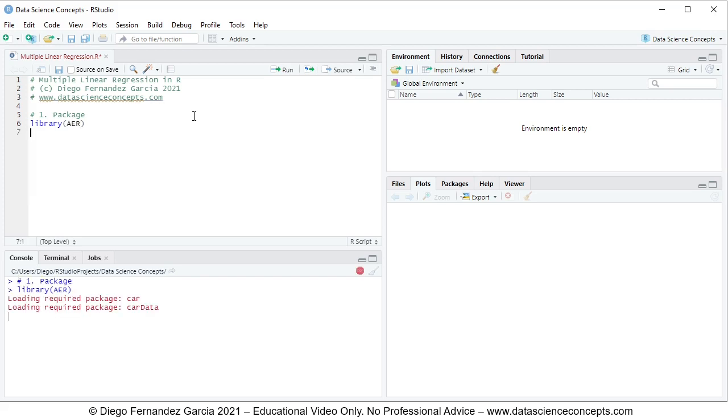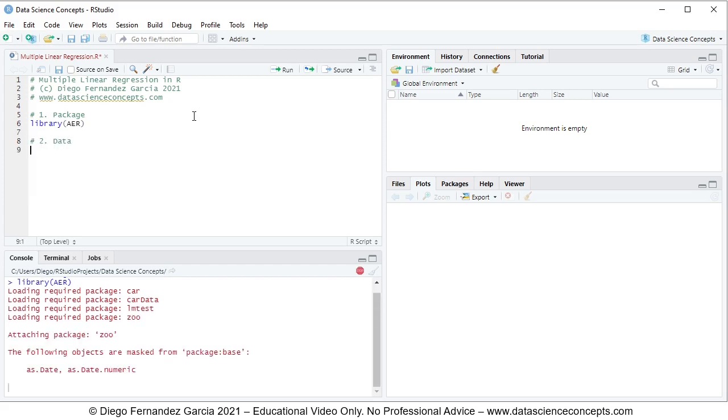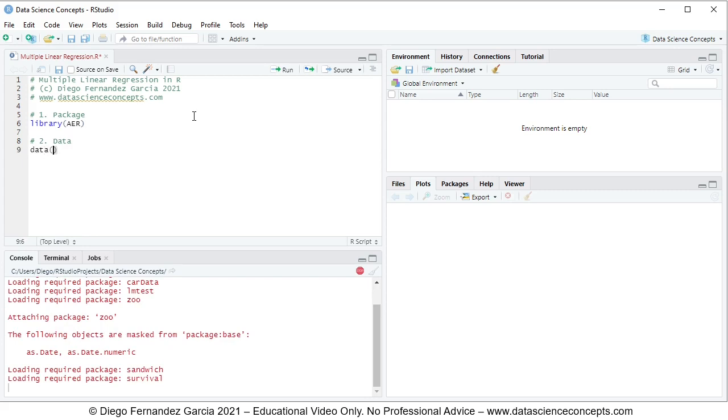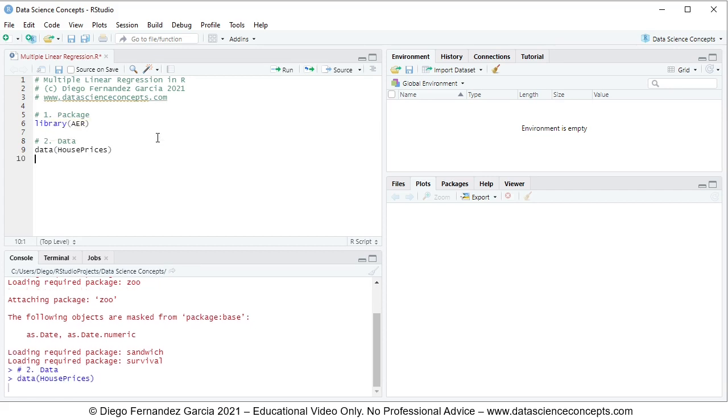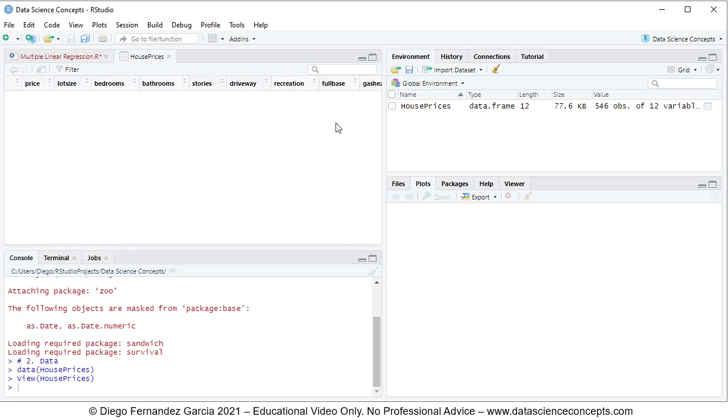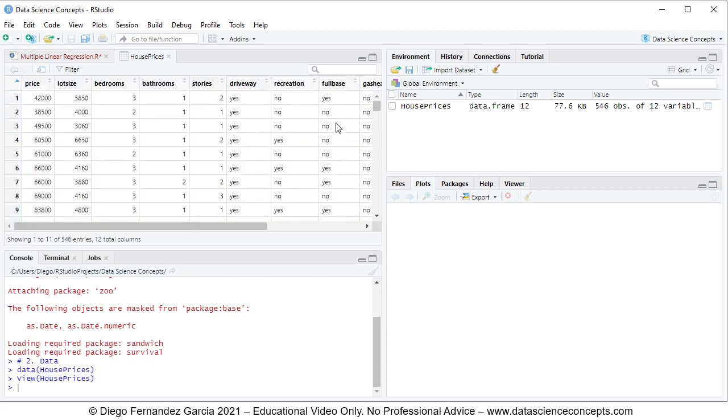So then we continue with step number 2, which is going to be data. For data, we'll be using data function, and within parentheses, we are going to select house prices object. This house prices object is included within AER package. So again, to run the code line, we can either press run or Ctrl Enter on the keyboard, which is equivalent. As we can see, this creates the house prices object as a data frame within the global environment. And if we click on the spreadsheet kind of icon, this opens the data for us.